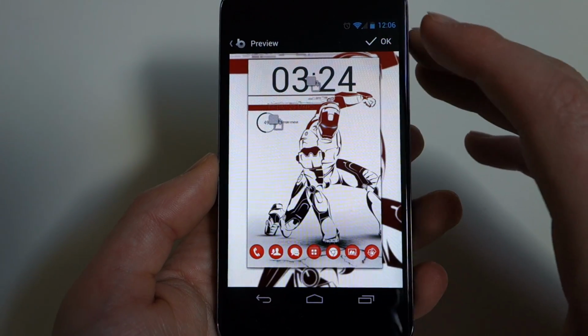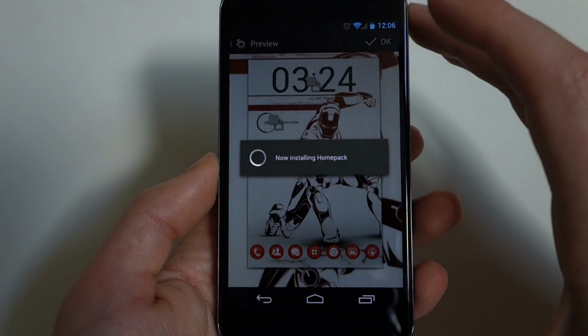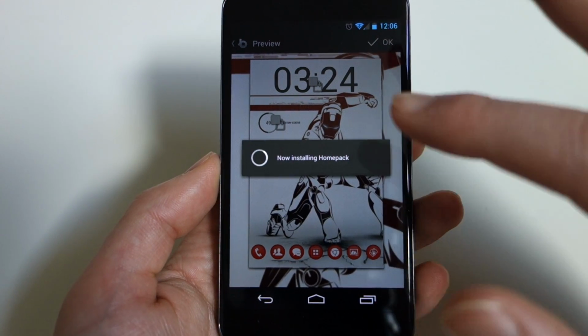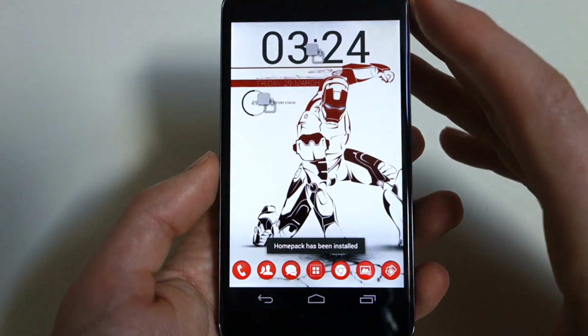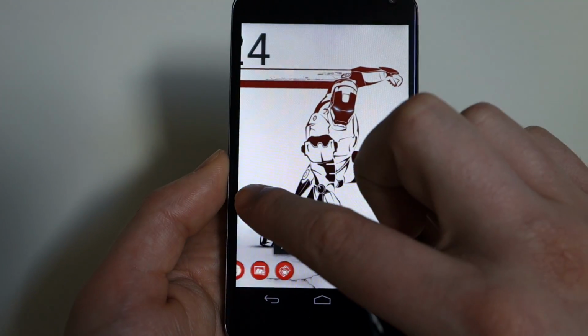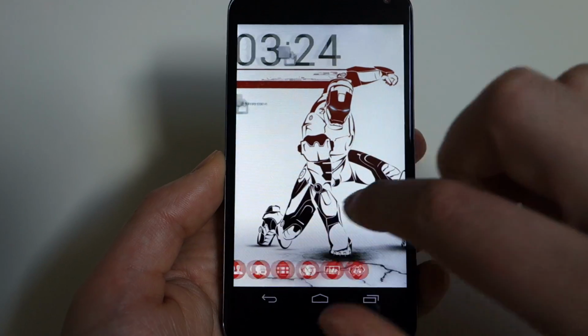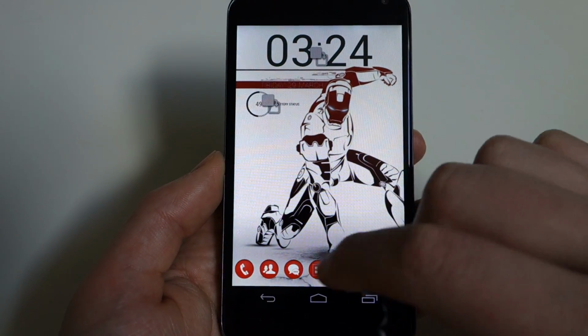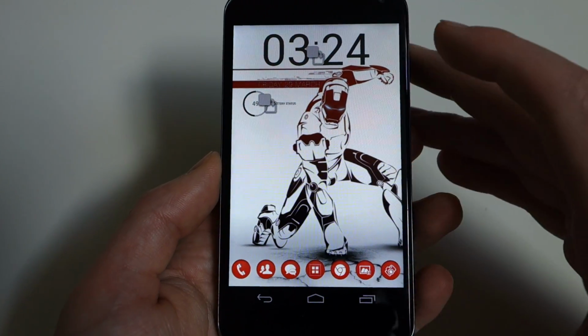So if I like that's what it's going to look like, I'm going to go ahead and hit OK. And it should then basically switch over my entire home screen to this Iron Man look. Doesn't take too long. And there we go. So if I start swiping to new panels, there actually aren't any because it replaced that entire 3-panel look I had that was sort of stock. So you've got your app drawer and custom icons and all that stuff.